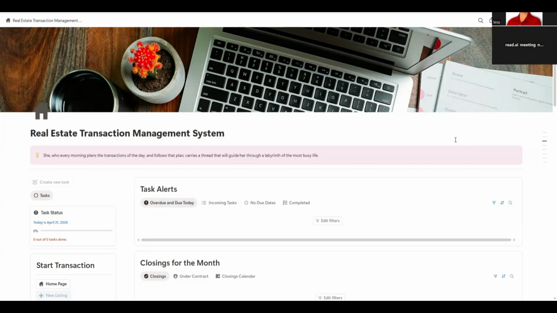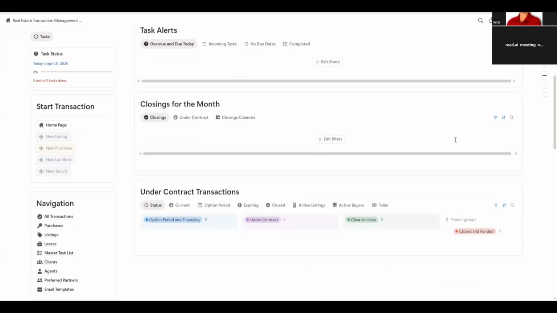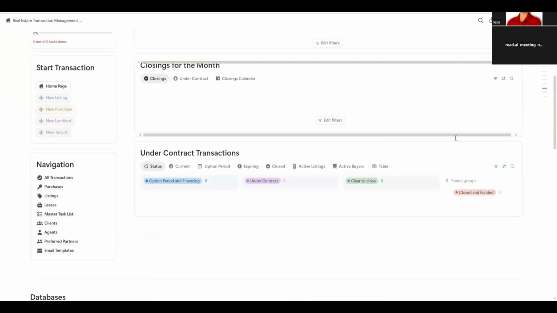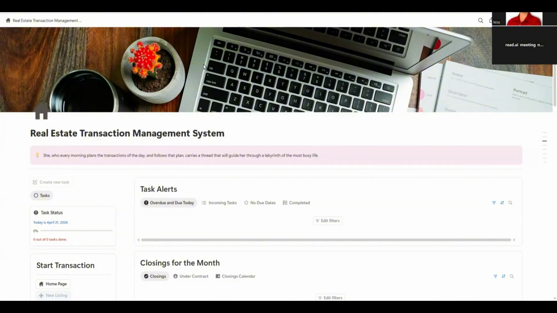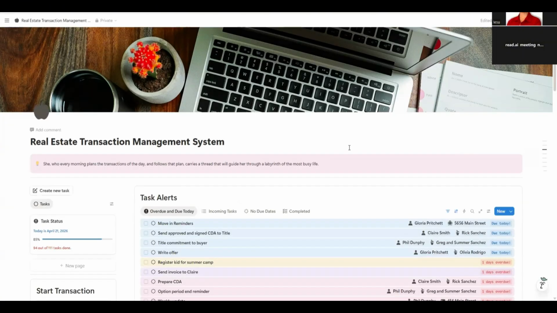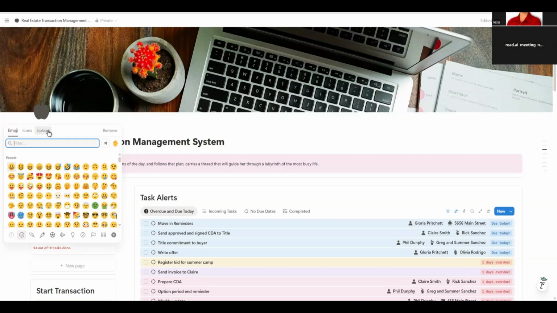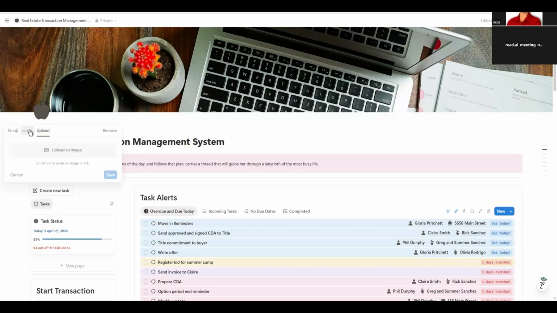Once you have duplicated a copy of the system inside your workspace, this is how it will look. It's blank for now since we don't have any transactions. And for the sake of our walkthrough, I've already gone ahead and added a few transactions. So here you can update the cover photo and you can also change your icon to an emoji or your logo.